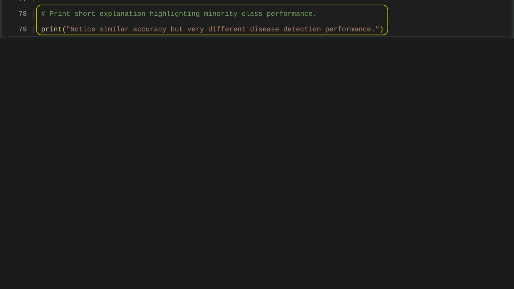The printed message highlights that even though the two models have similar accuracy, they differ greatly in how well they detect the disease, which is the minority class. This shows that accuracy alone can be misleading when classes are imbalanced. In such cases, a model may appear to perform well overall, while still failing to identify many disease cases. Therefore, it is important to look beyond accuracy and consider how well the model handles the less frequent class.